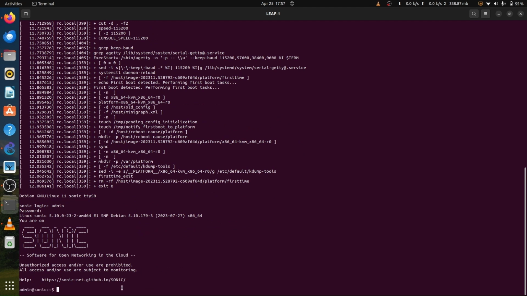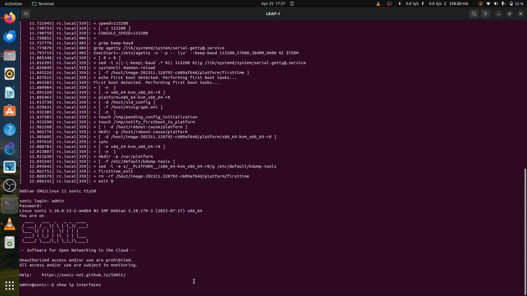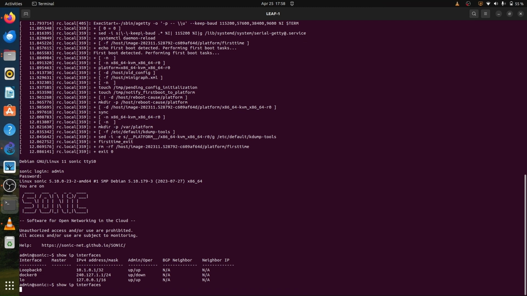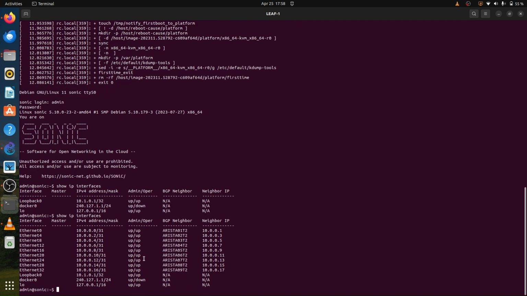Now what I will do, I will check the status of IP interfaces by using command show IP interfaces. Here we can see it is not showing all the interfaces. Now again I will use this command here.